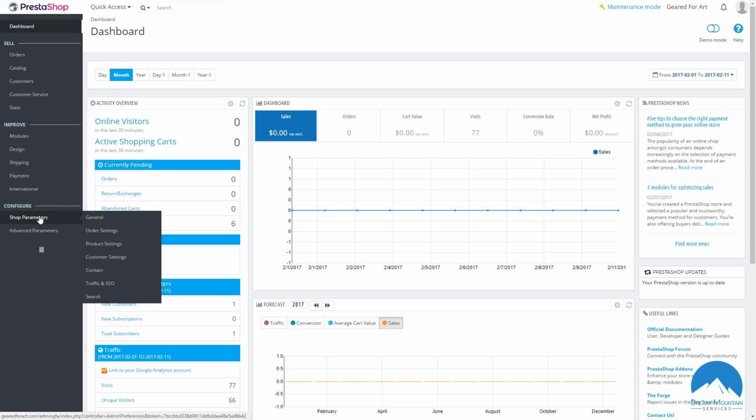And then you get into the more advanced stuff, which is your shop parameters. I guess it's not that advanced, but it has your general settings, your order settings, product settings, customer settings, contact, traffic, and SEO. You shouldn't really have to do a whole lot here, unless you have really weird terms in your products, in which case you might have to add some search information. Your advanced parameters is just information. This is your performance, like your speed, your caching, etc. Administration, and then your email settings, your import. You can import products, import all kinds of stuff.